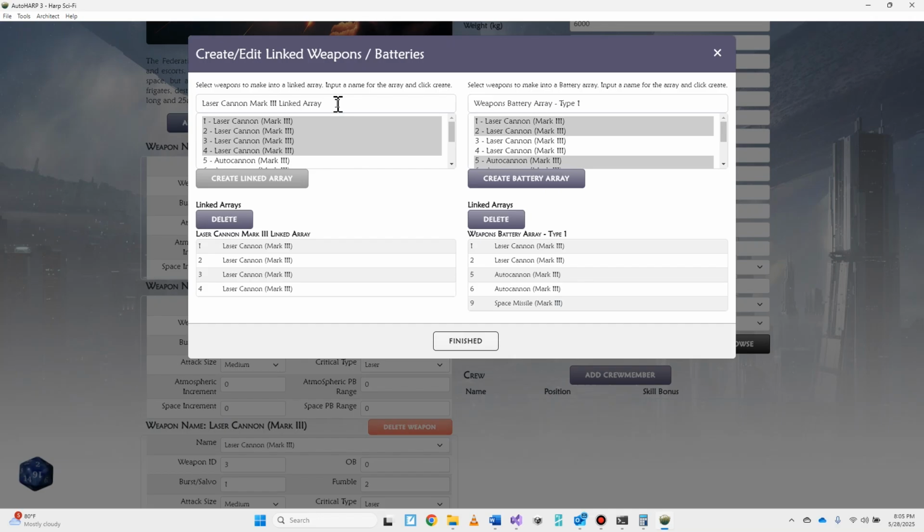What's going to happen with this is this name is going to show up as an attack that you can select. Like back in combat for HARP Fantasy, you can select the broadsword, for example, or a dagger. In doing the vehicle for combat, you can select the laser that you're going to use or the autocannon that you're going to use, but in this case, you can select Laser Cannon Mark III linked array, and it's going to use all 4 of these as a linked array and using the rules from the book that handles a linked array attack.